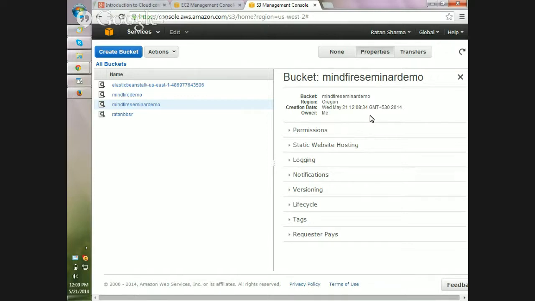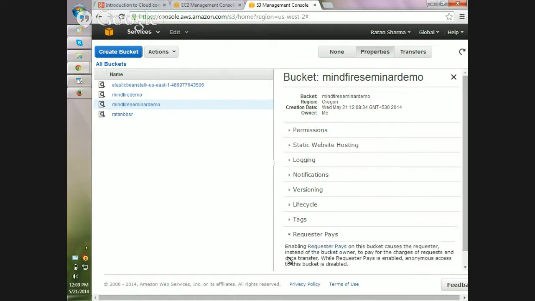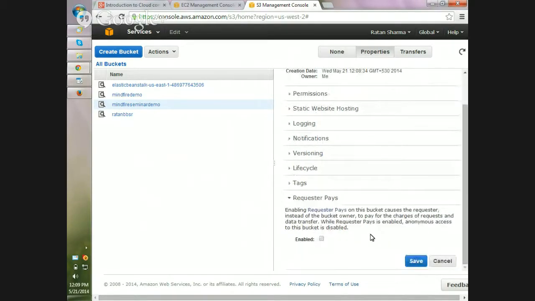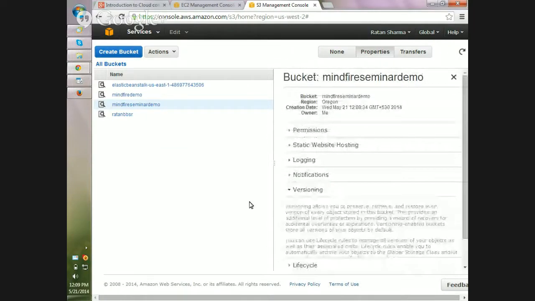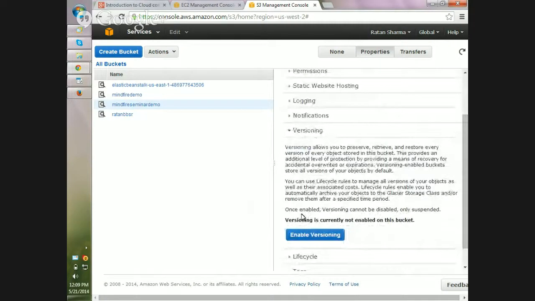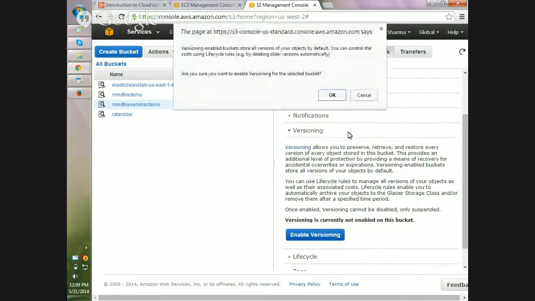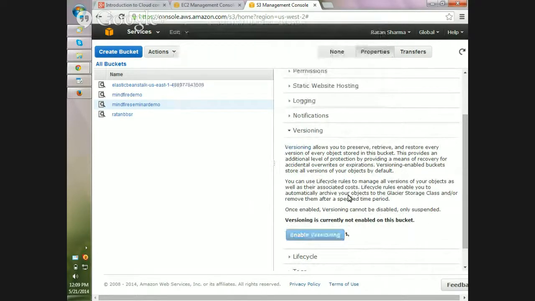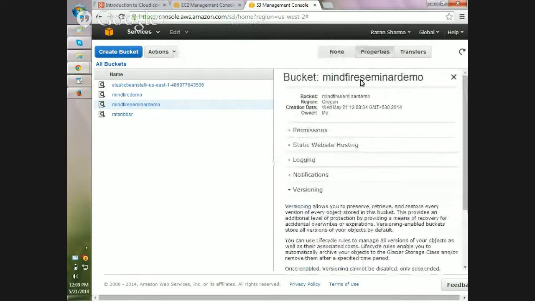If you want a versioning capacity, like you want to maintain the file versions also, you can go for the versioning here. Now the problem is once you enable this, you cannot disable it. You can only suspend the versioning capacity. So we will enable the versioning. Okay, this is done. Now this bucket is versioned and enabled.